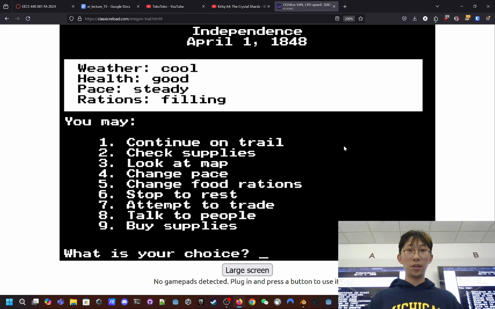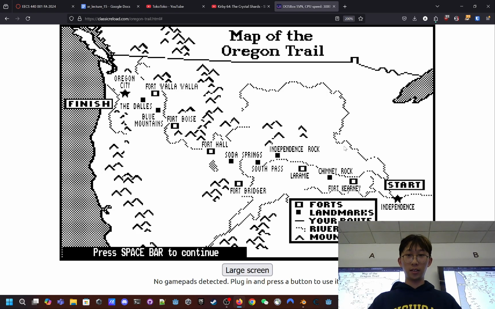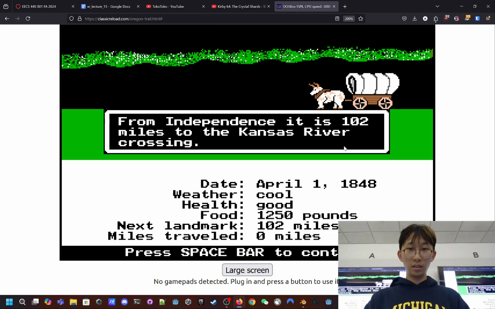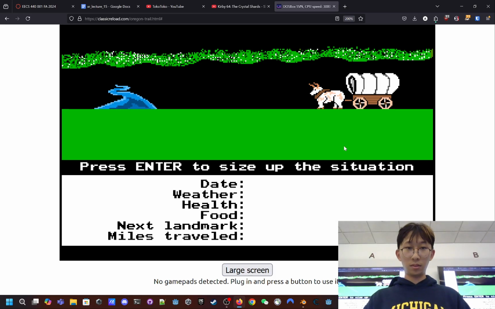All right. Weather cool, health good, pace steady, rations filling. You may continue on. Let's see. Wow, we're right at the start. Let's see. All in favor of continuing on the trail? All right. That's cool. Okay.